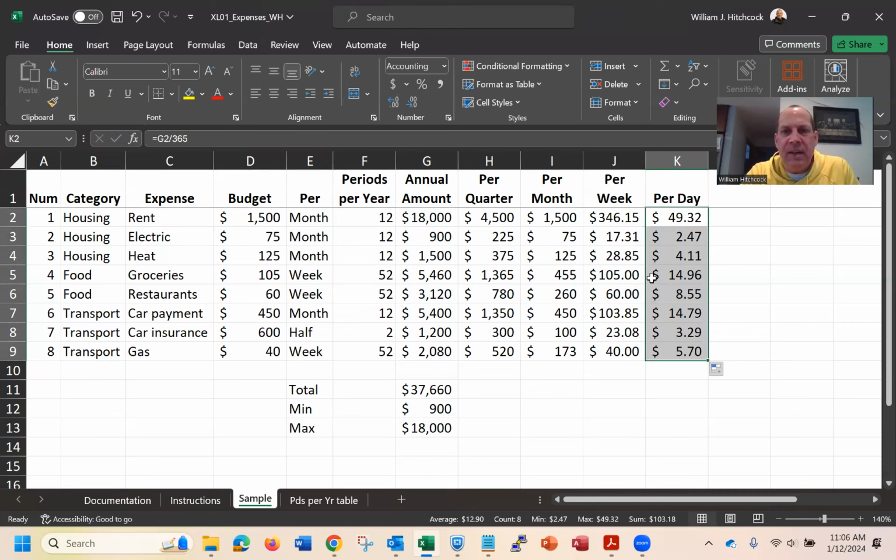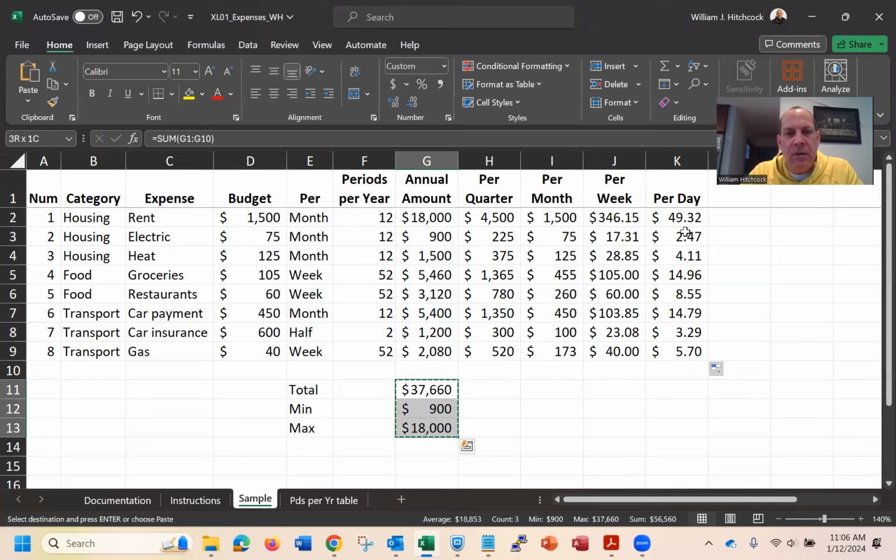Just to give myself an idea, for almost $50 a day, that's my rent expense. Electric is costing me about $2.50, and so on. Groceries is about $15 a day. So if you got paid daily, it might give you an idea about how much you'd need per day to make sure that works.